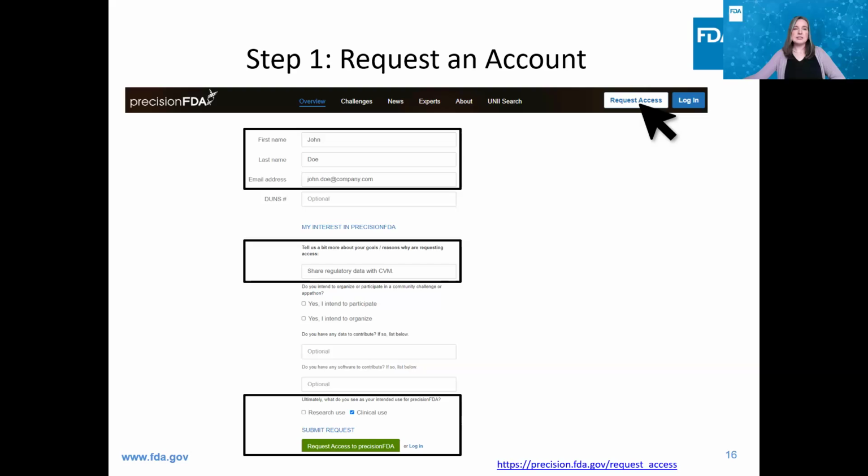If you do not receive an email provisioning your account within 2 business days, please contact CVM_PrecisionFDA at fda.hhs.gov and we will look into it. After your account is set up, email our CVM precisionFDA inbox to create a space for you. You will then receive an email with a link to activate the space. Once the space is activated, you are able to upload files to share with CVM. I will now walk you through how to upload the files.